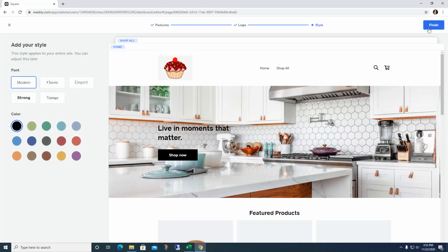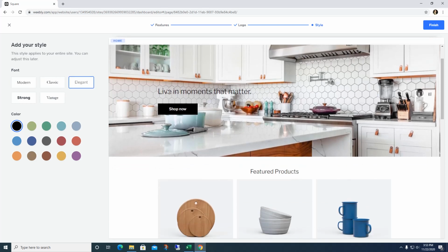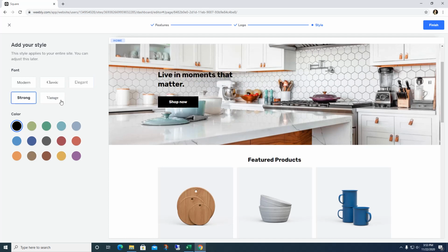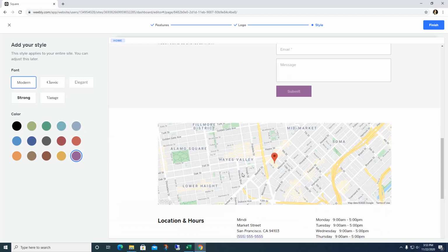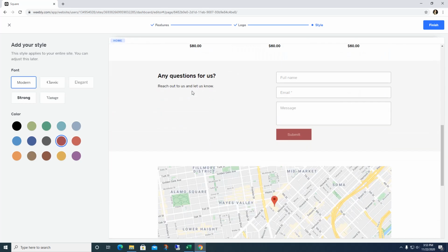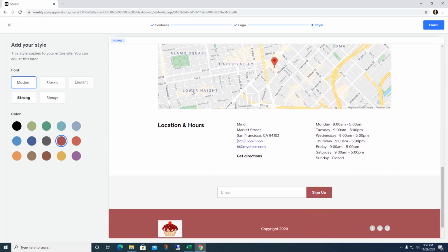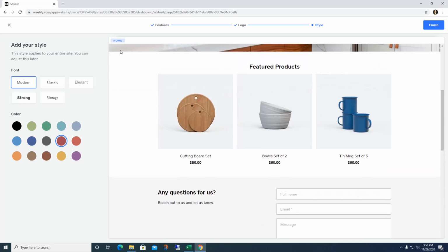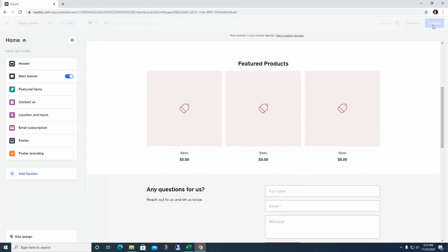Here we go. Okay, what do we got here? This style applies to your entire site. You can adjust this later. So there's modern. Sure, let's be modern. Colors. So what else is it going to change the color of? So that makes it kind of a purple. I don't really like that. How about a red? Nah, I don't know. Sure, we'll go with this. Okay, finished. Let's see what happens. We didn't get to pick a theme or anything.